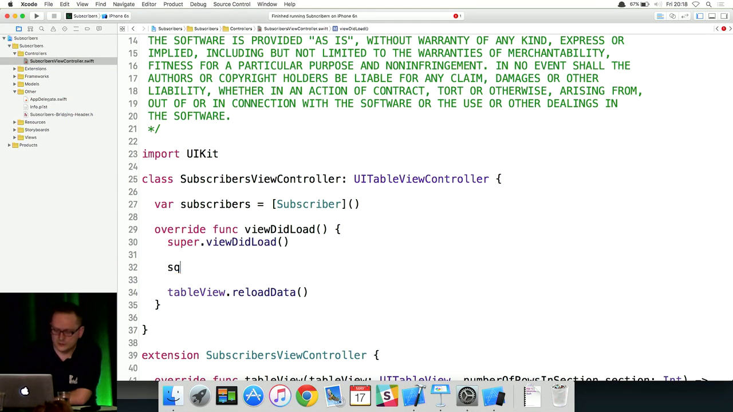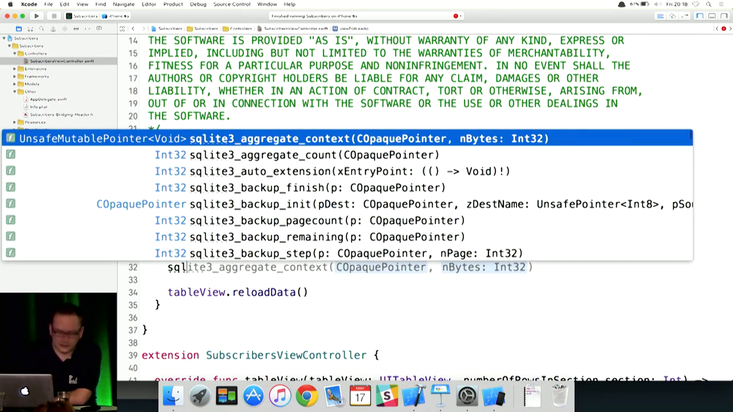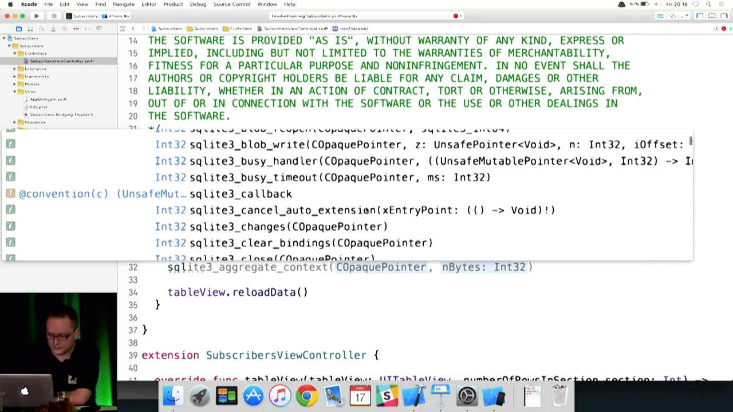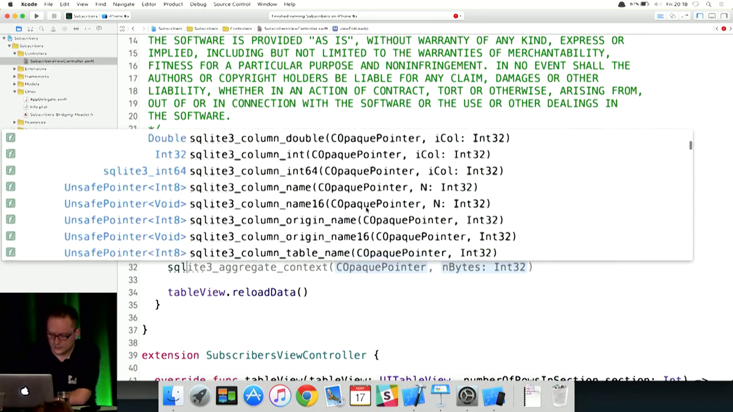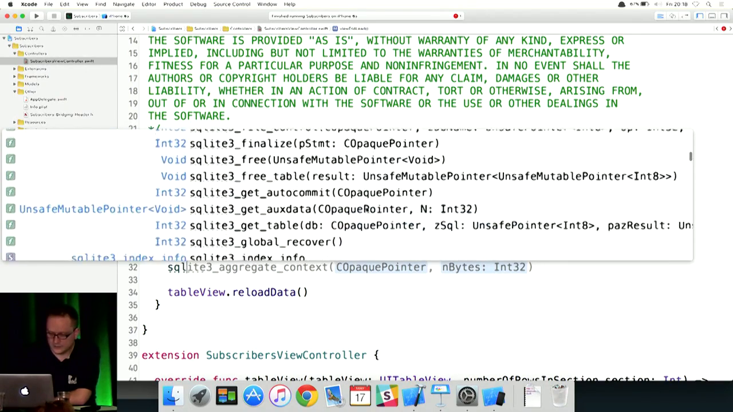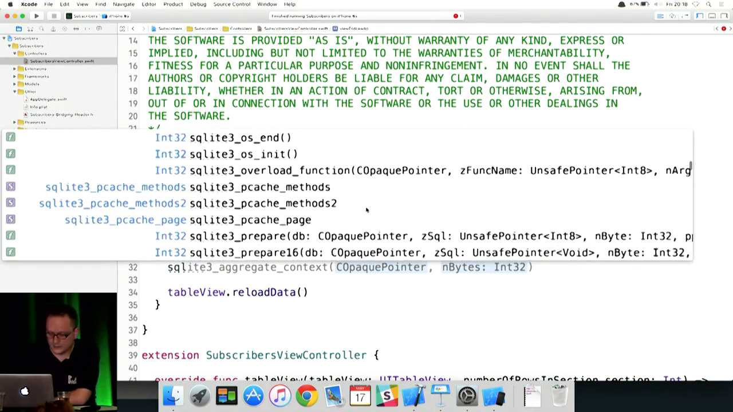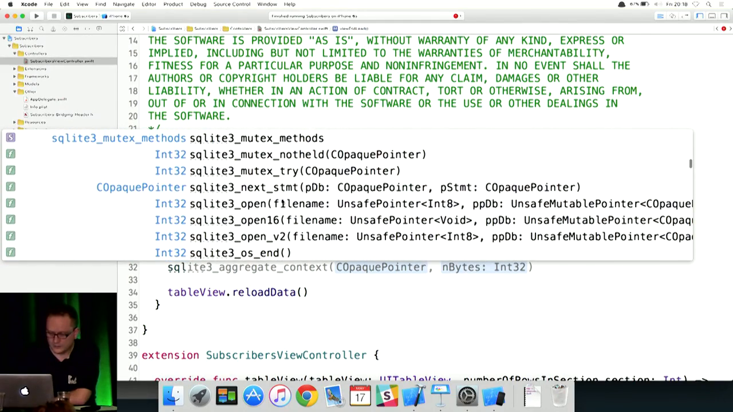So if we go back and start typing SQLite, and we want to look for the sqlite3_open method, because the first thing we want to do is open our database. So you want that first one there.